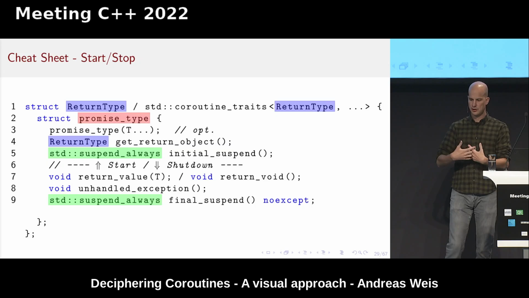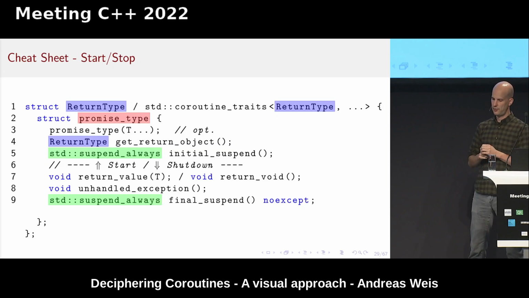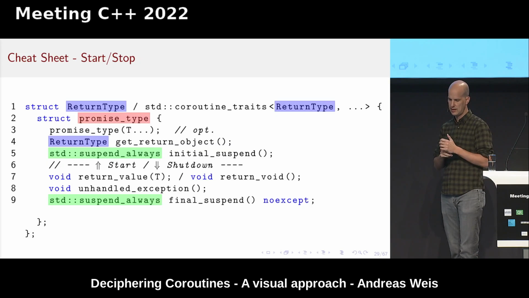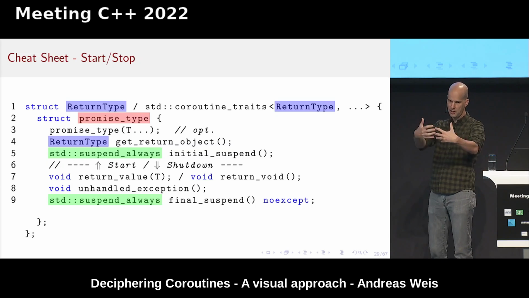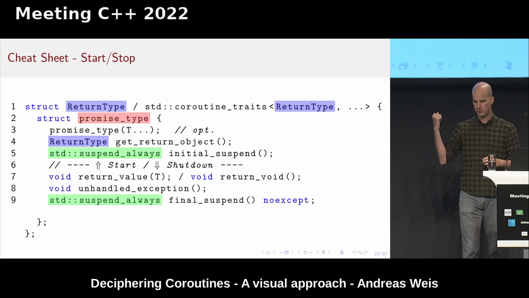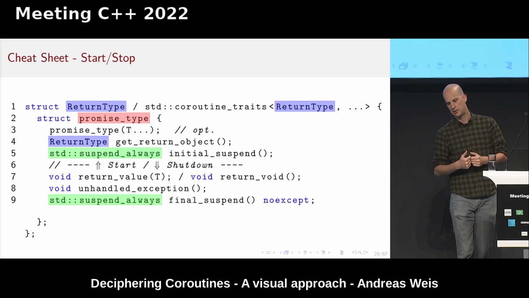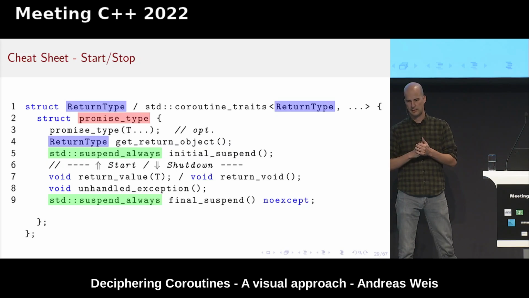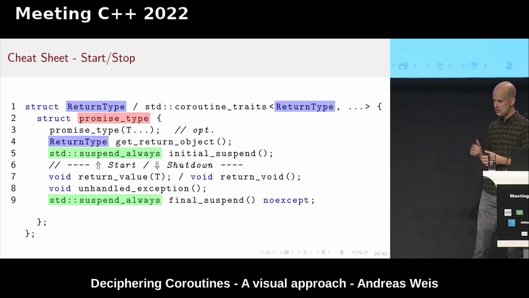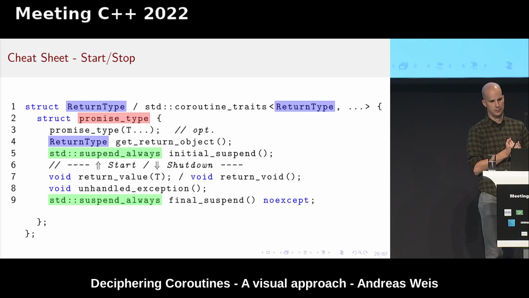And then when the coroutine actually finishes execution, we go through the shutdown steps. First, depending on what kind of co-return we have, we either need to have a return value function that gets passed the return value that was given to co-return as an argument, or we have the return void function. We need to give the unhandled exception in case we exit the coroutine through an exception. And then lastly, the final suspend is called just before the coroutine ends execution.